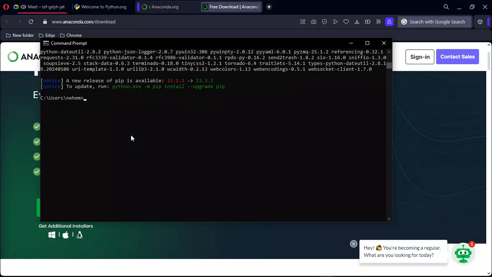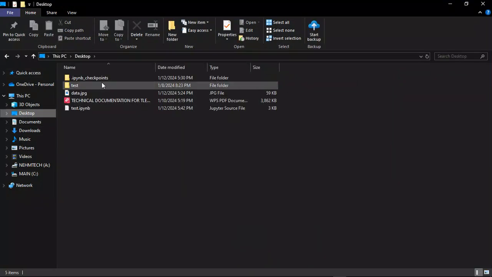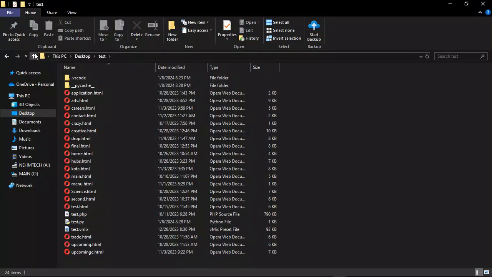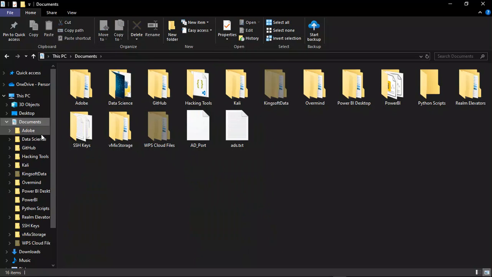For example, let me open my file explorer. A directory can be something like, for example, this is called the desktop application, or maybe this test is a directory. This thing is a directory. This folder thing. When I talk about directory, I mean these folders. For example, the document folder, the download folder, and stuff.